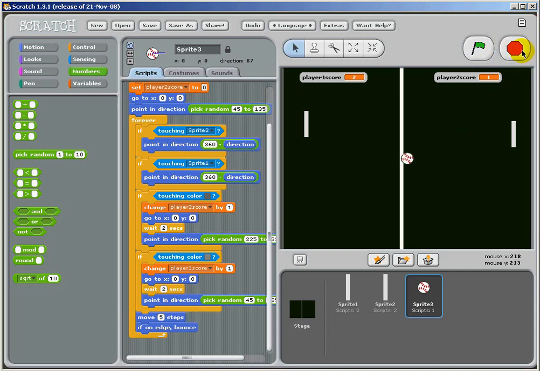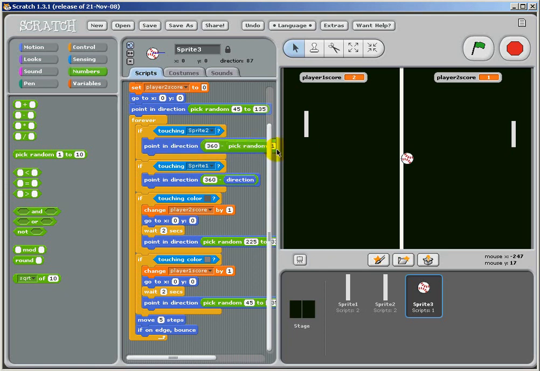I think what we'll do is finish that off. Every time it bounces off the ball, if touching, point in direction 360 minus direction, I think we should introduce a little bit of randomness. So we'll do here, numbers, pick random. Instead of 360, why don't we have here 360 minus, let's pick a random number, and it's got to go into this box here. There's a bit of randomness.